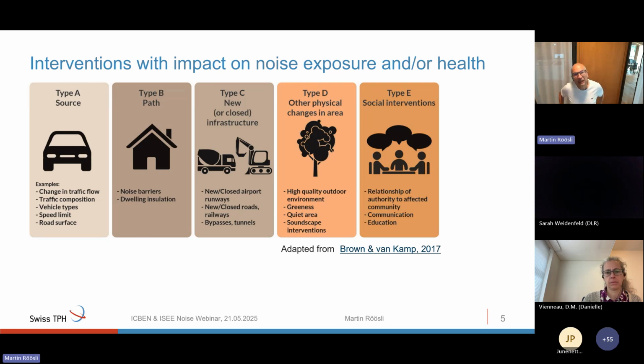Type B is that you have changes on the path, like noise barriers, sound windows, sound insulation, things like that. Type C is a kind of intervention which is maybe relevant for research, that you change an infrastructure from one place to another, like the Berlin airport that changed the place. So this offers then also opportunity to look into that.